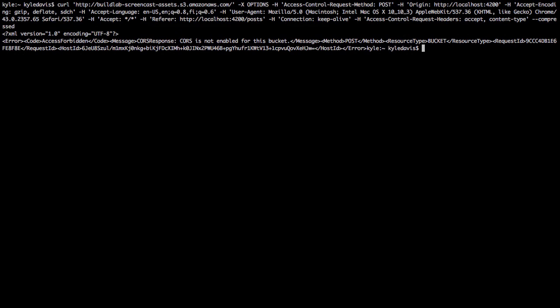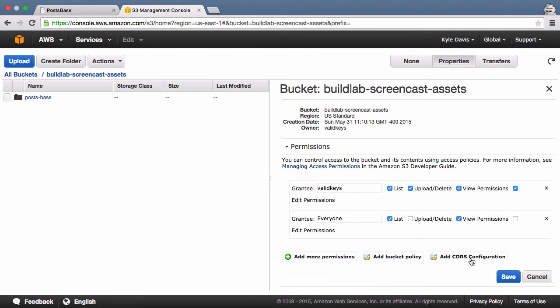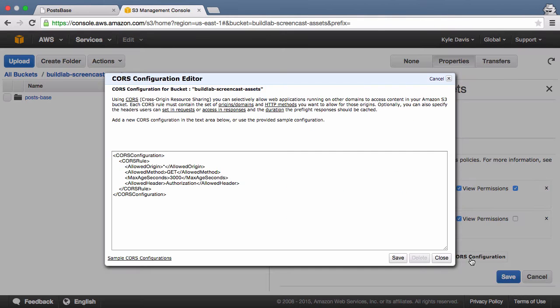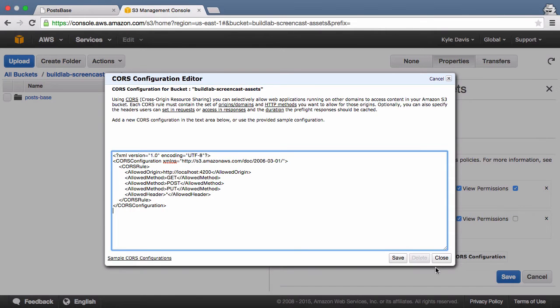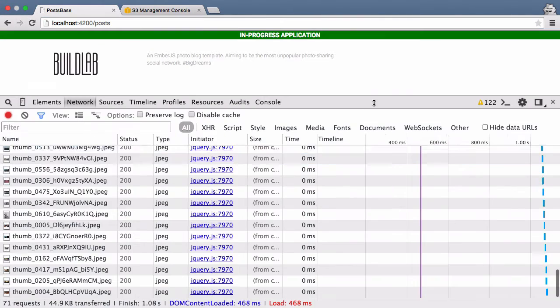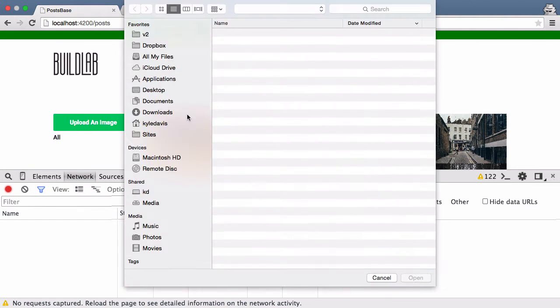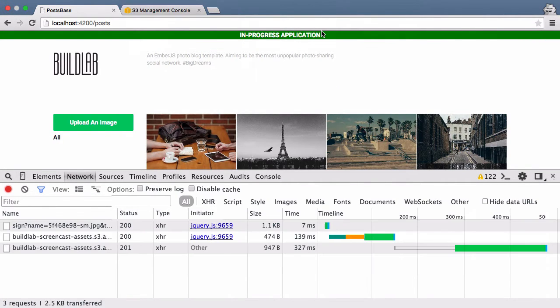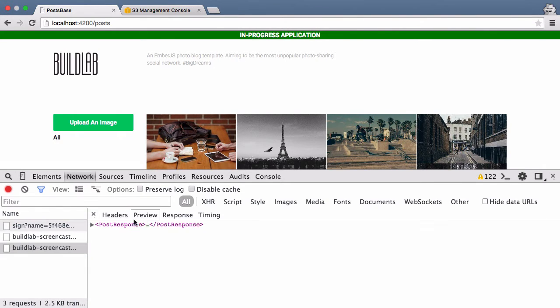We need to let our S3 bucket know that our localhost domain is allowed to upload things to it. So we'll open our S3 console and replace the default CORS policy with a new policy that allows get, put, and post from origin localhost:4200. Now back in our browser, we can upload an image and everything is passing. Great, but it's unclear visually that it's successful.